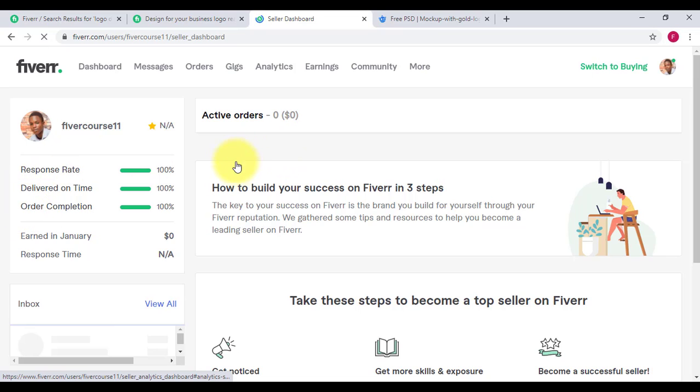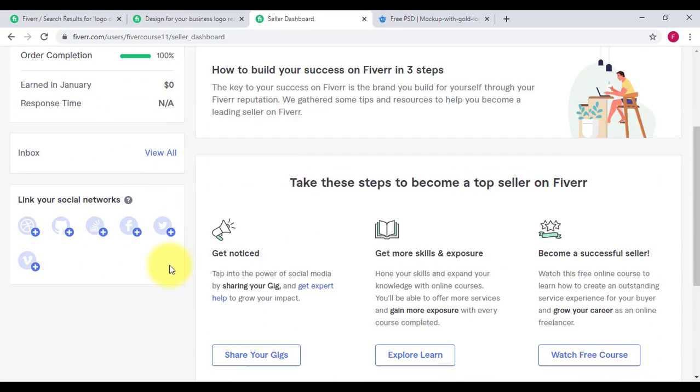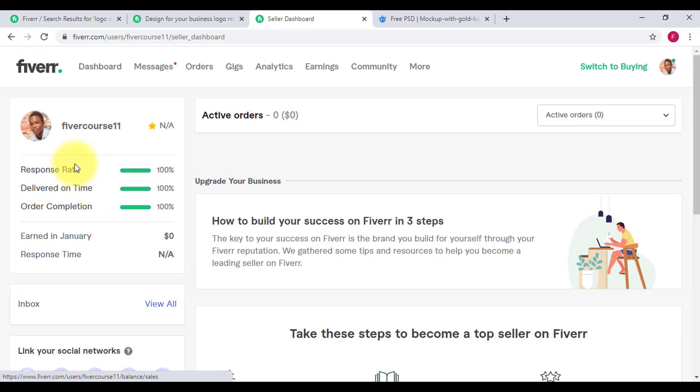Now under the dashboard, you see your picture over here, and then your username. You see response rate, deliver on time, order completion, earning in January, response time. Can you see that everything is 100%? That is what it will be if you are just a new seller on Fiverr. Response rate simply means, for example, if a buyer messages you on Fiverr and you respond on time, your response rate will still be 100.